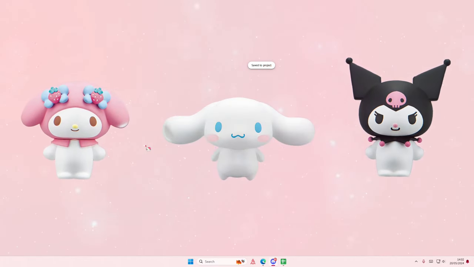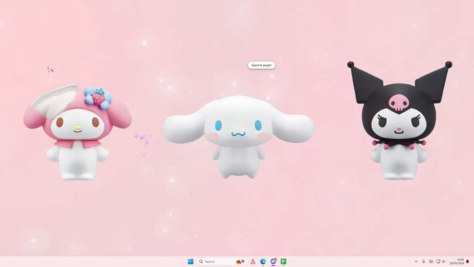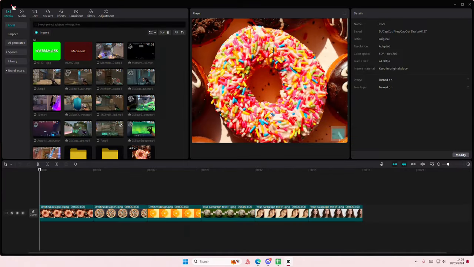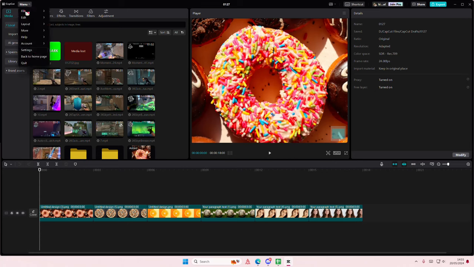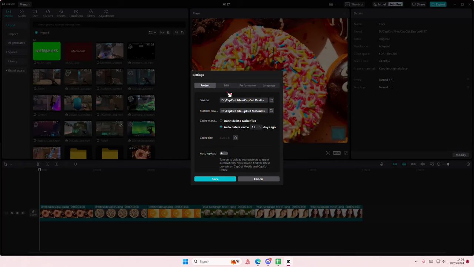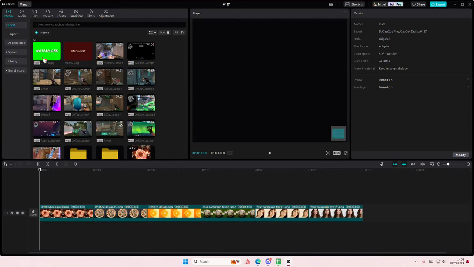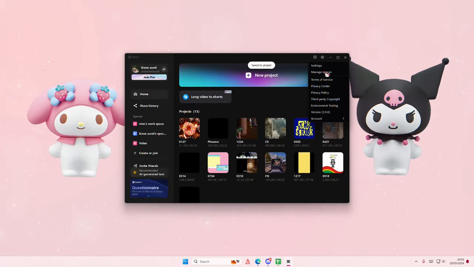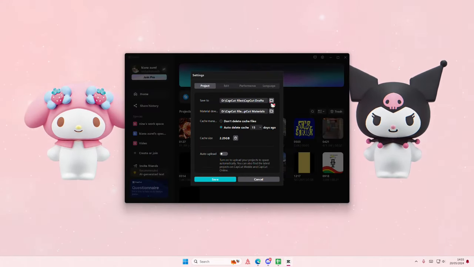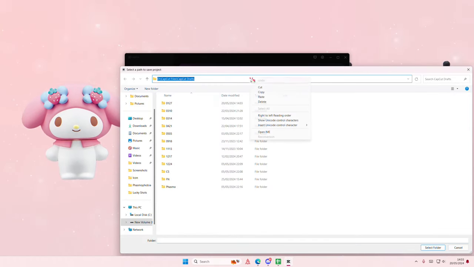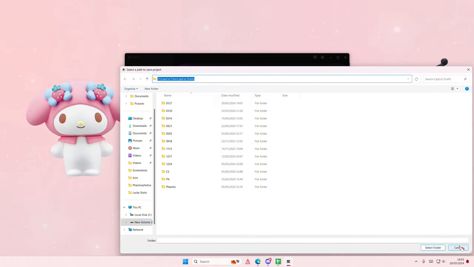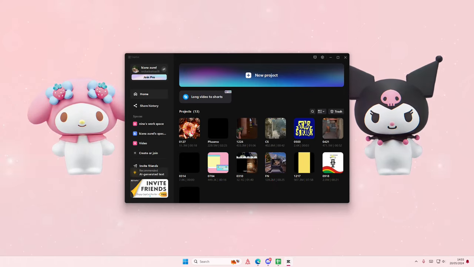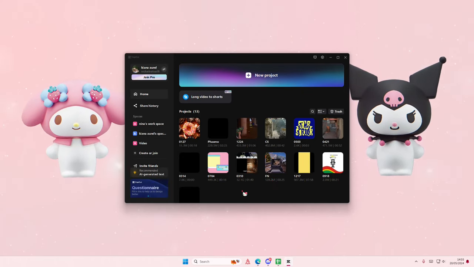But if you want to find the actual file, you can go to the menu here and then go to settings. And then here is where your projects are. You can select the folder here. Okay, you need to go to the home page. You can go to settings here. Select the file folder here, and you can copy and paste it in your file explorer. And yeah, that is basically where you can find your saved projects in CapCut PC.